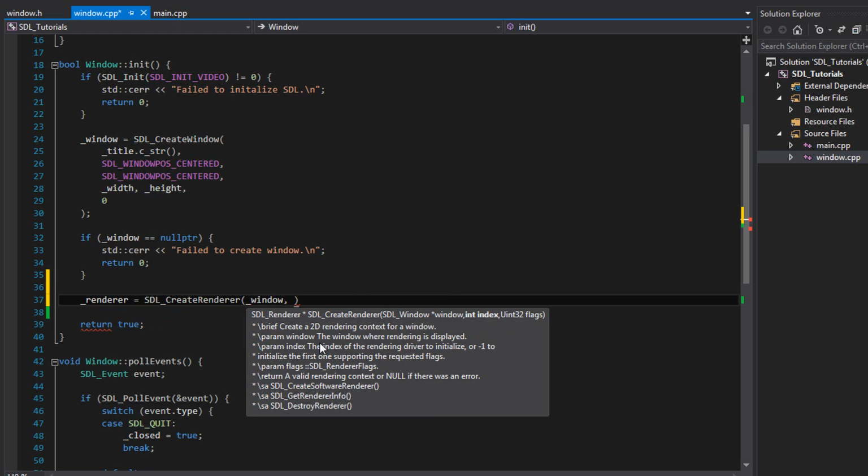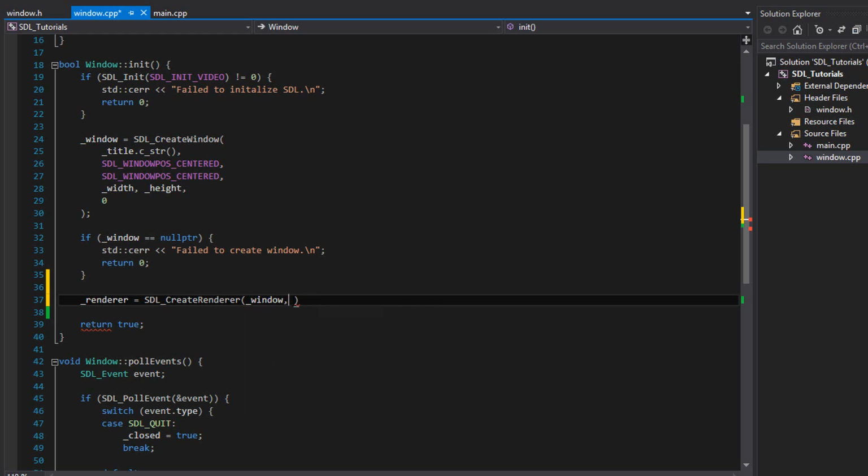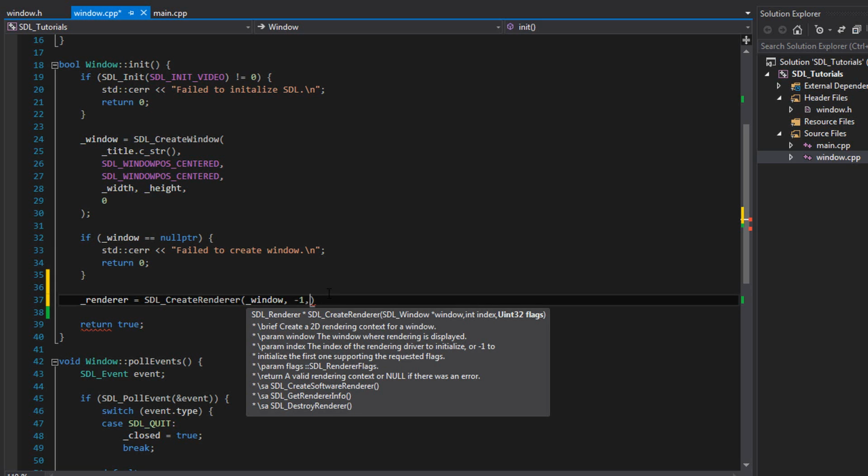Let's read about it right here. It says the parameter index is the index of the rendering driver to initialize, or just -1 to initialize the first one supporting the requested flags. So essentially, we're going to be using flags in the third parameter, so if we write -1 here, SDL is going to determine what to put.